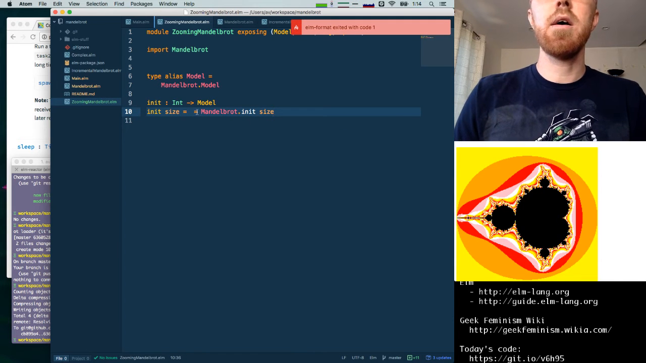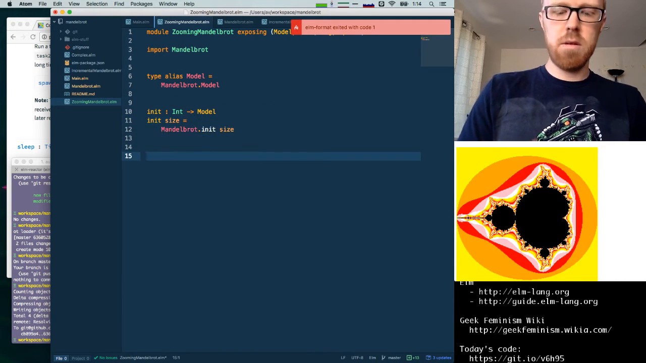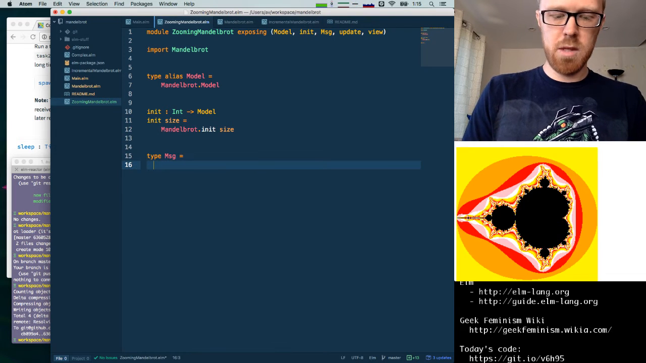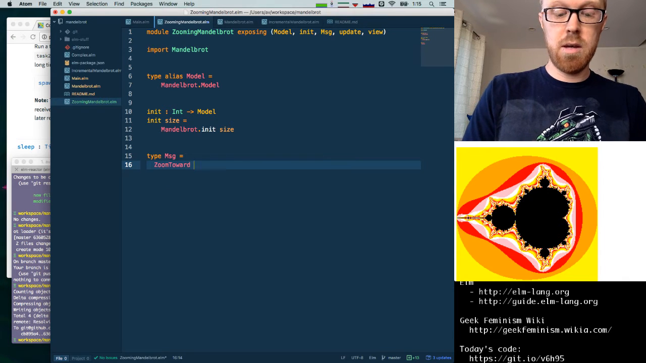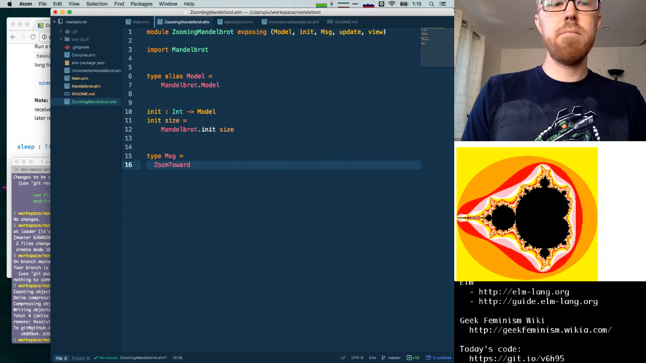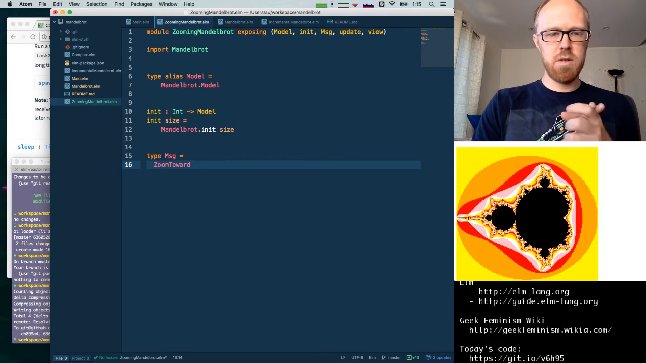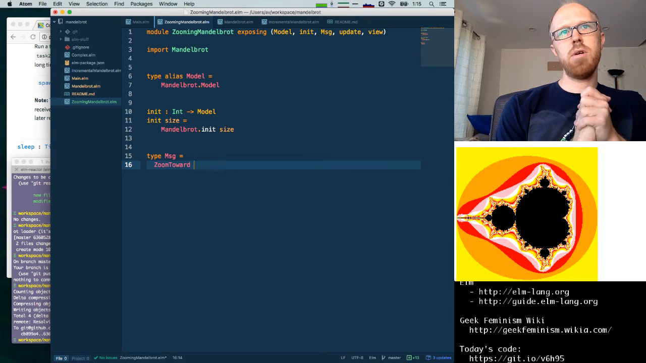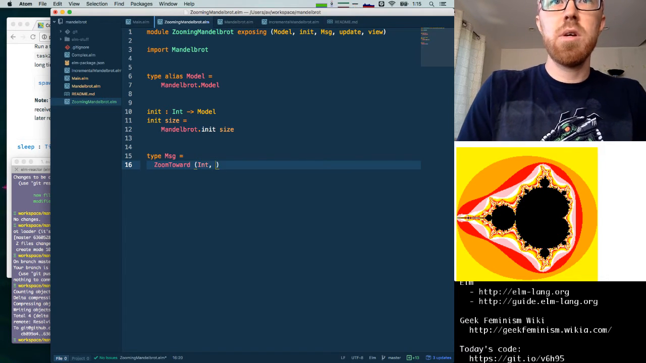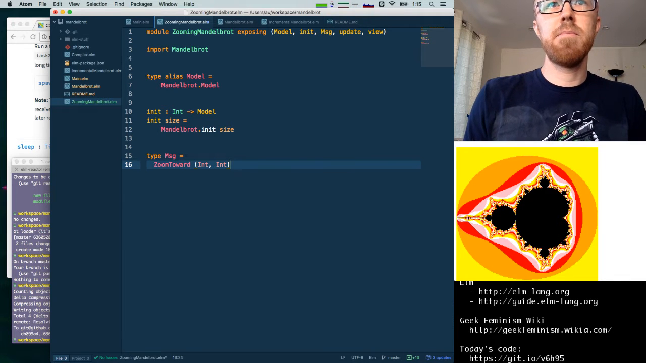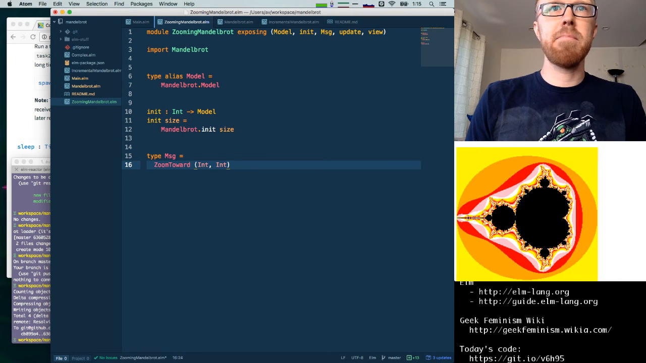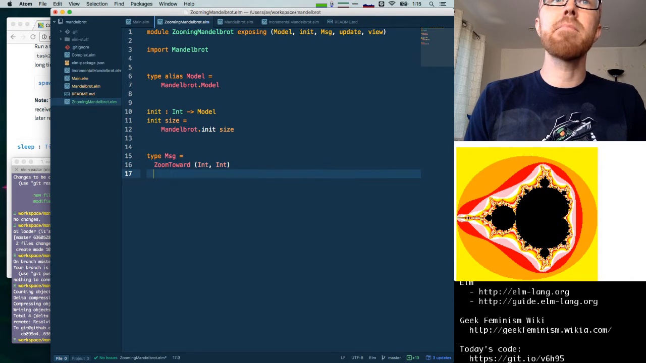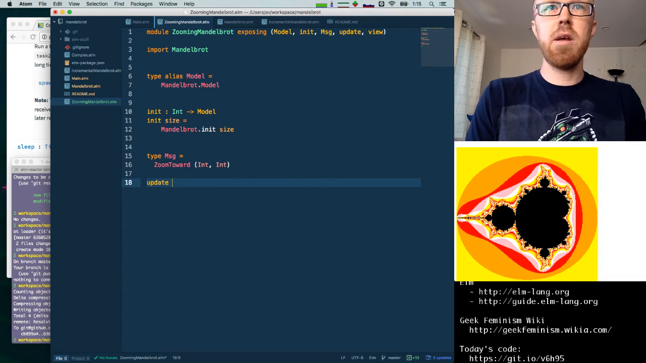That'll take the size. Then we're going to have our message type. Zoom toward, and that'll take a complex number, I guess. How do we want to do this? We're going to click at a particular point. So I guess we're going to have the mouse location. And then we're going to have our update function.